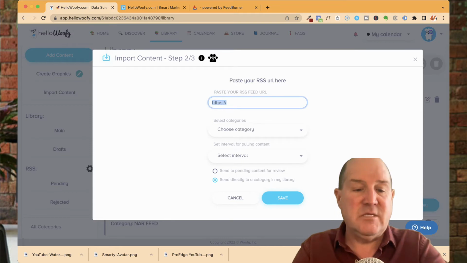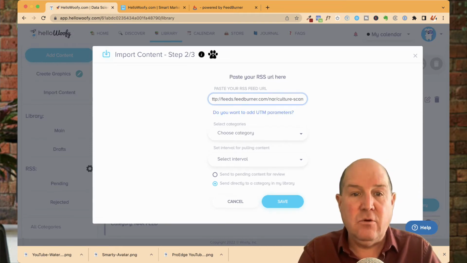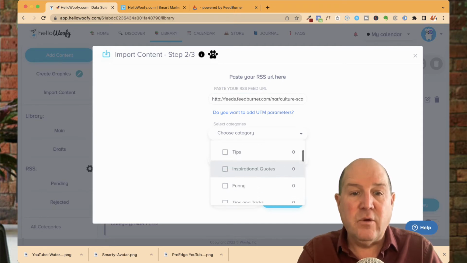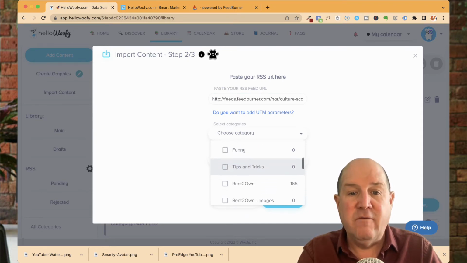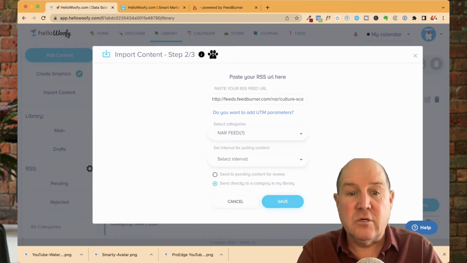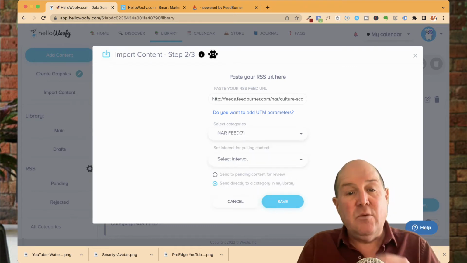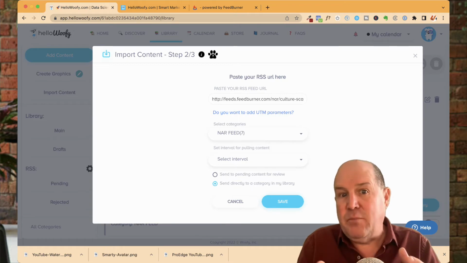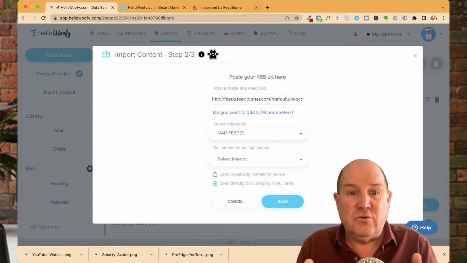All I need to do is paste that RSS feed here that I want, which is Cultural Scan. I can put it in a category, so you can create new categories in HelloWoofy. I suggest that you definitely create categories for all your social calendars, so that way you may tie these categories of posts to different schedules. So you want to definitely categorize them.